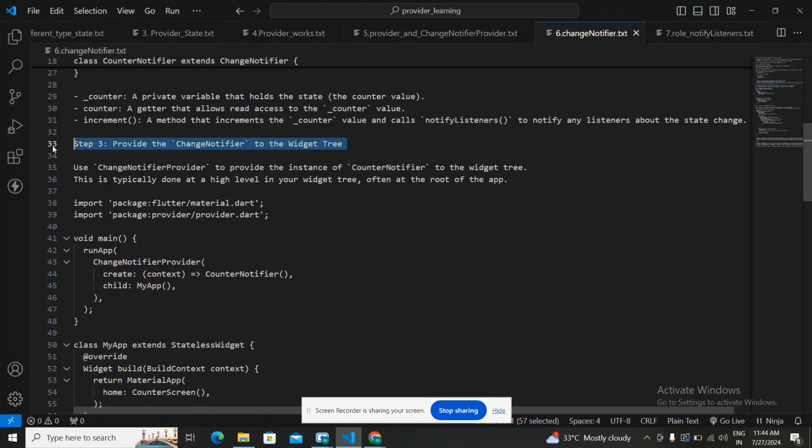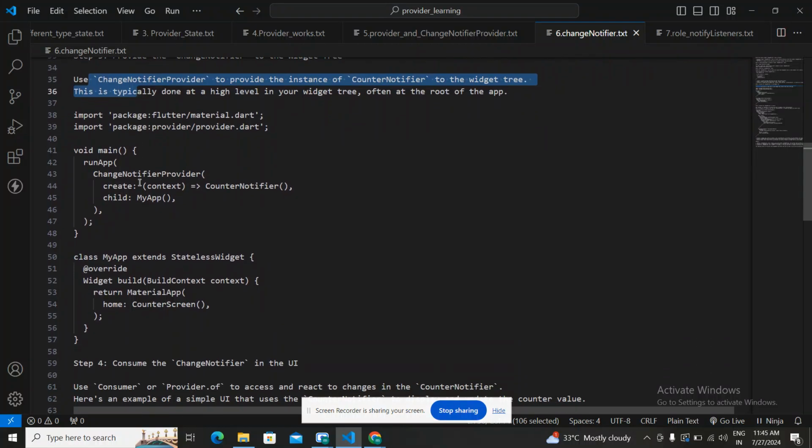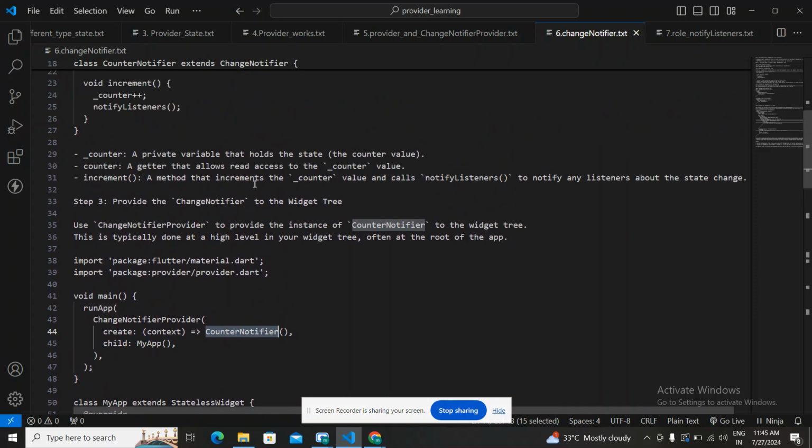Step 2, provide the ChangeNotifier to the widget tree. Use the ChangeNotifierProvider to provide the instance of the CounterNotifier to the widget. This is the main function that we have created. Over here, I have used the ChangeNotifierProvider, which is wrapped around the CounterNotifier. And this CounterNotifier is the model, or the class, that we have created above.